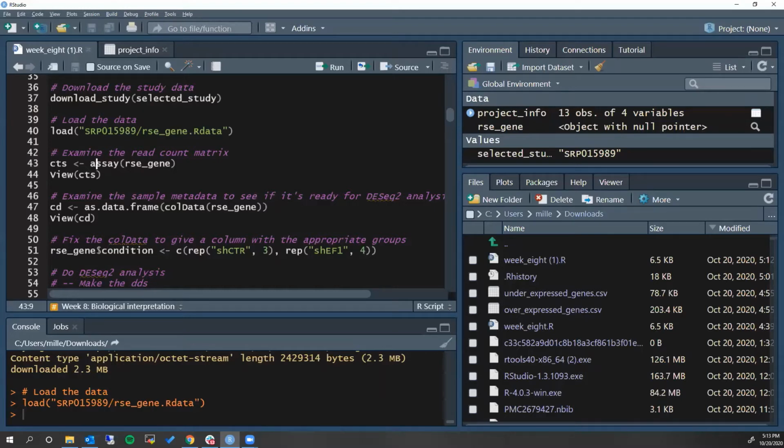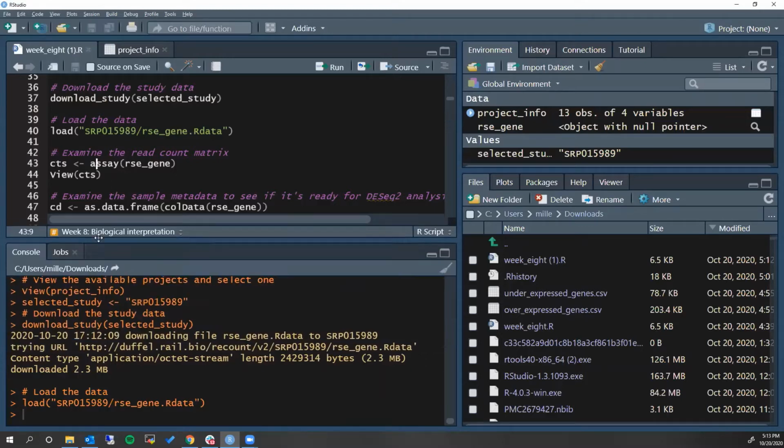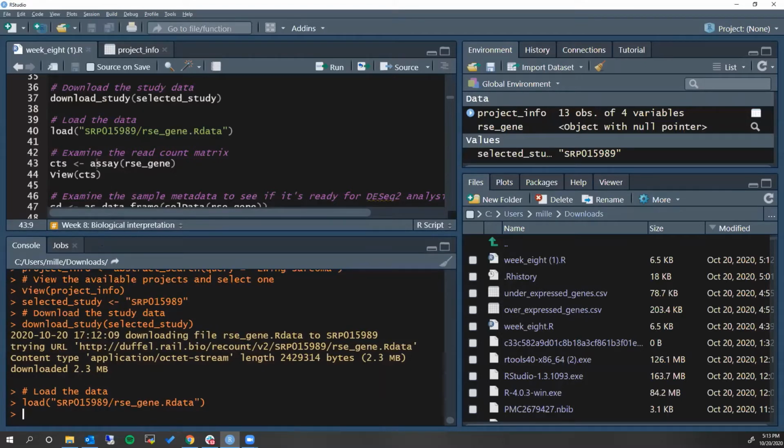So has anyone figured out what the class is of this RSE gene object? I'll give you another minute if you want. Okay, great. So Jesse got it. RangedSummarizedExperiment and SummarizedExperiment. Perfect. So does anybody have a guess as to why it shows that?